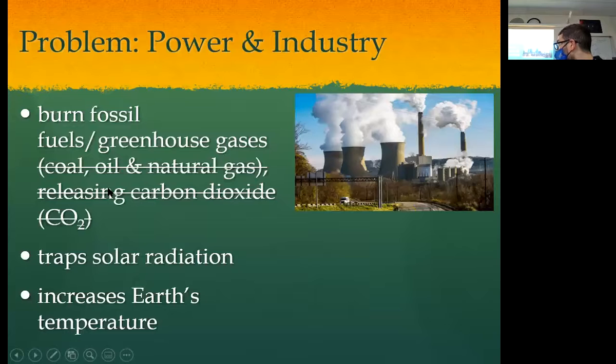I crossed off what you don't need to write, but make sure you do have the other 3 bullets. We still burn fossil fuels and greenhouse gases as a large energy source.